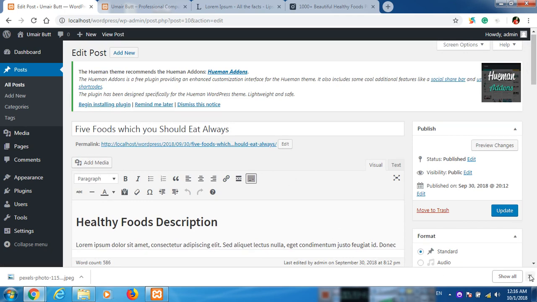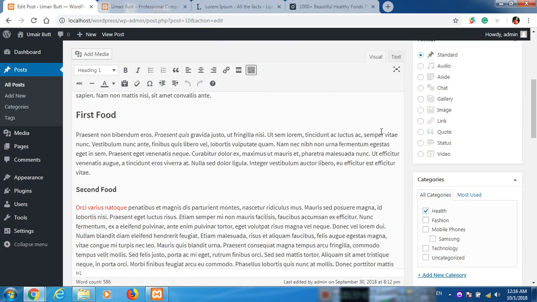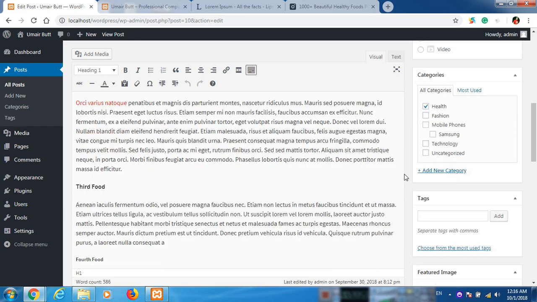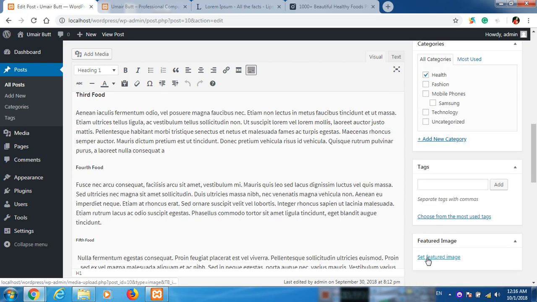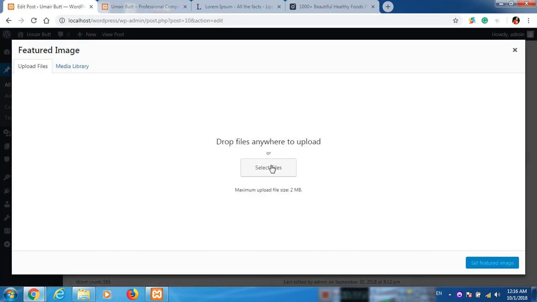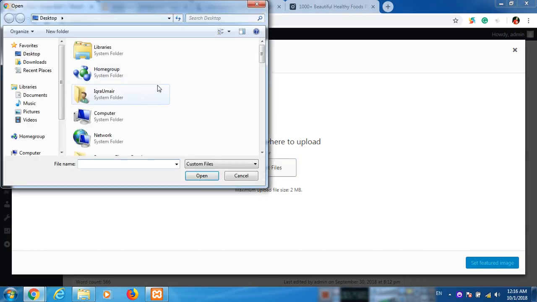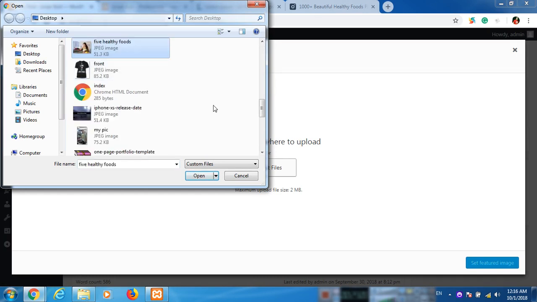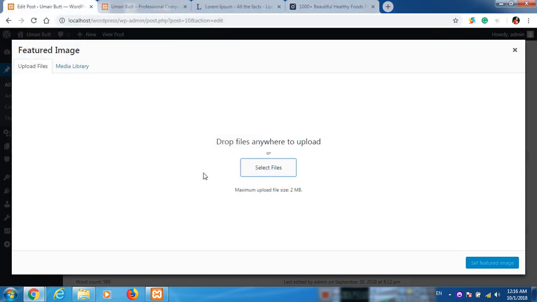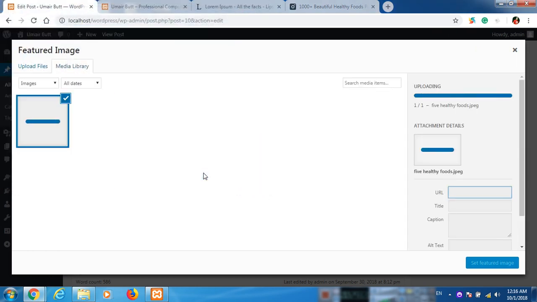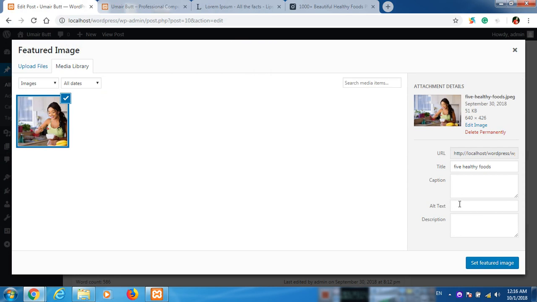So once you click on edit, you can see everything you can do here. You can change the text, you can change the category, and the featured image section is here. You can set the featured image here, then click on select files, and we have that image on our desktop. Just select that image and then click on open, and don't forget to apply alternative text.